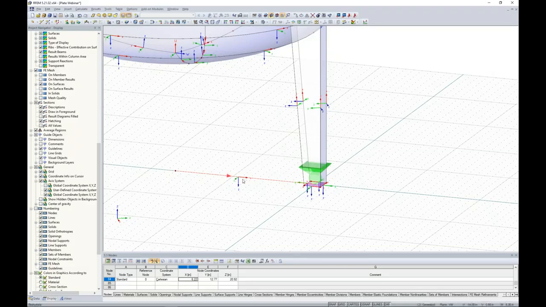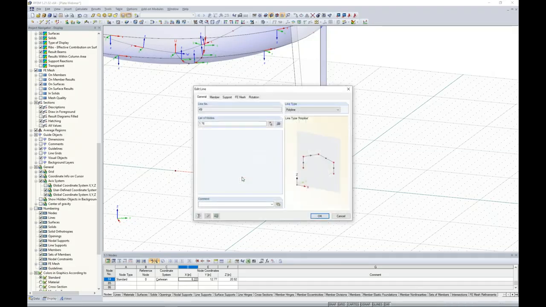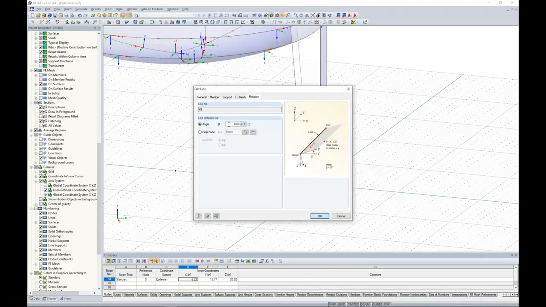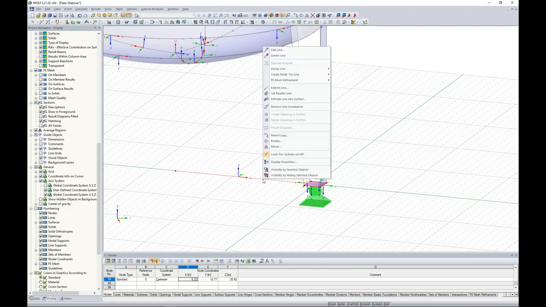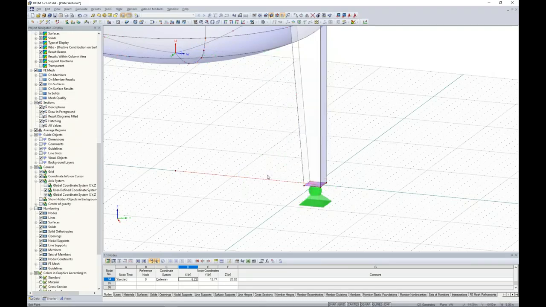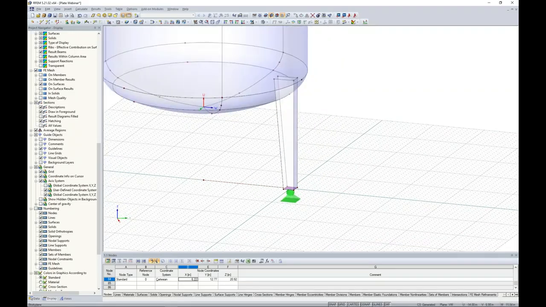So how do we quickly change that? No problem, just double click on the line element itself, go to the rotation. We can rotate 180 degrees. I click OK, and now you can see that our support is in the correct position here. So I can right click, turn off the local axis system.